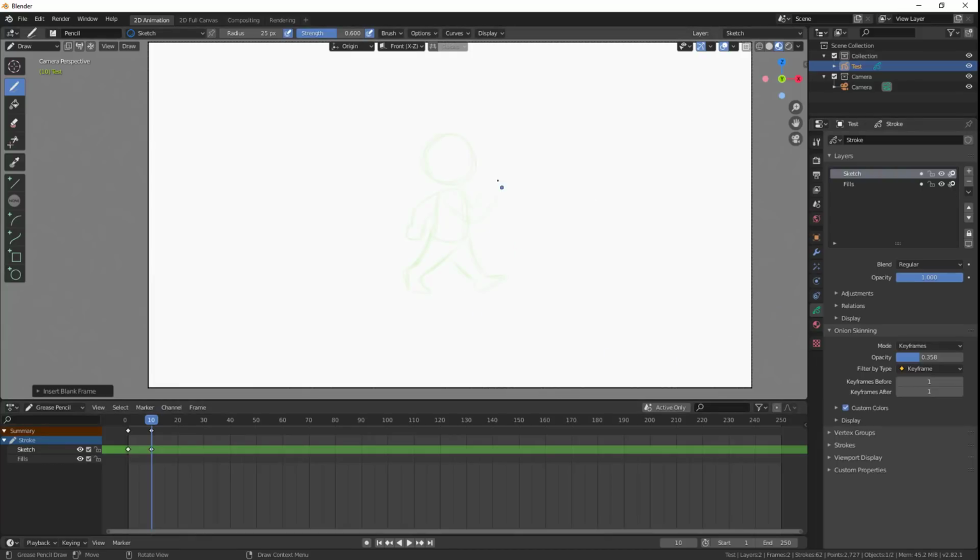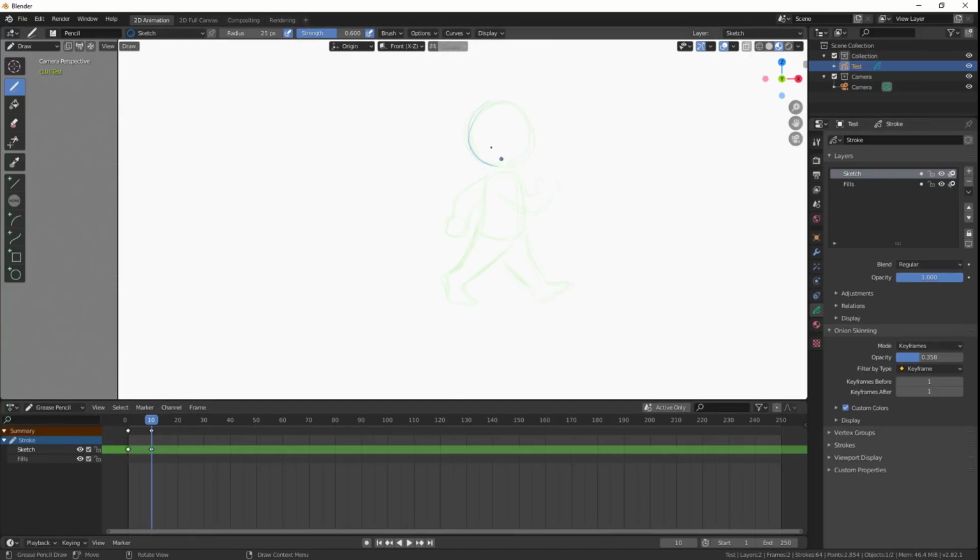Okay, so now let's draw the same pose but in an opposite way. So I'm going to create this pose.